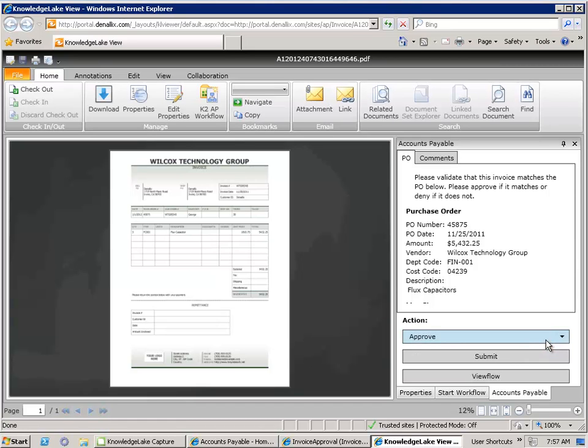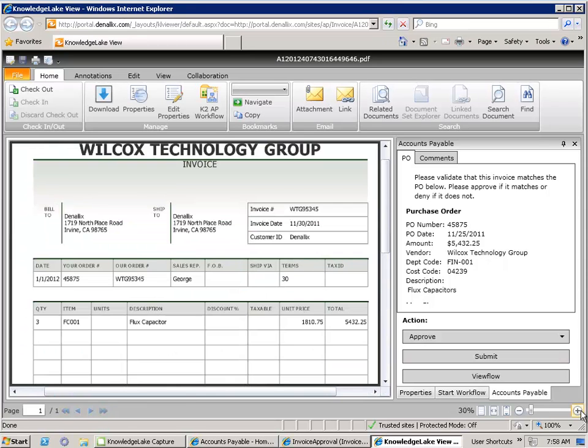The KnowledgeLake viewer, in combination with K2, provides Bob with a single user experience to see the scanned document and all of the business information. This provides him with an extremely effective and efficient user experience. It ensures that he can make the right decision the first time without having to jump between different line of business systems.